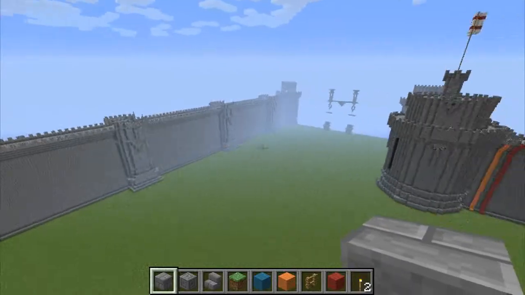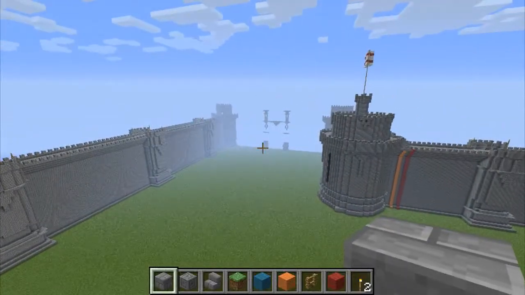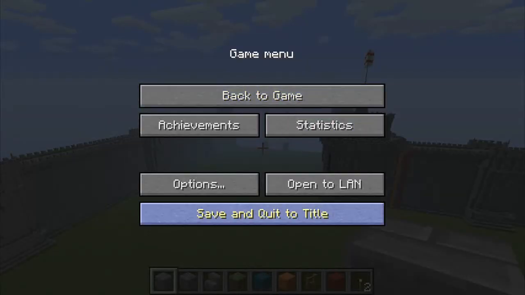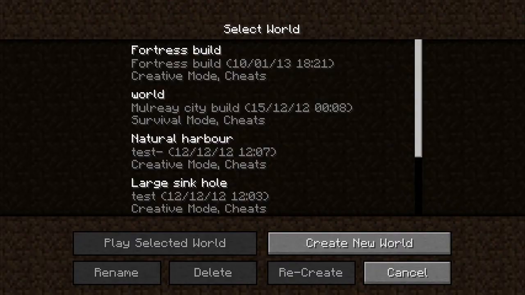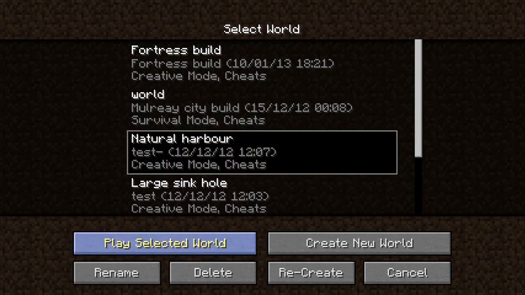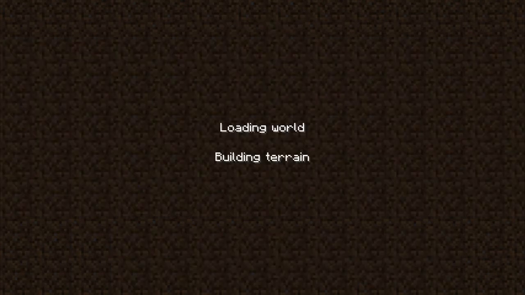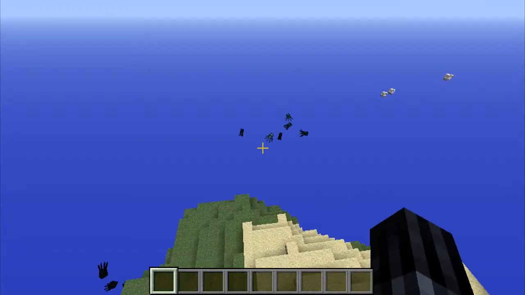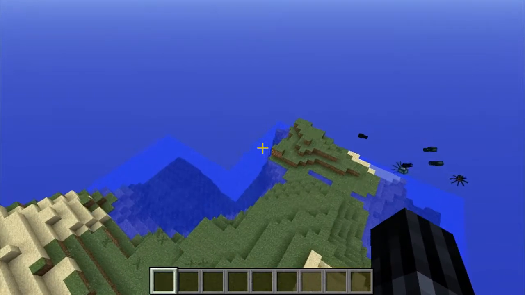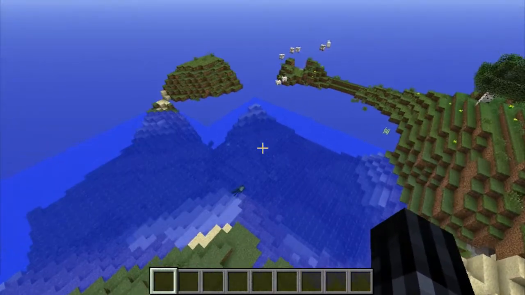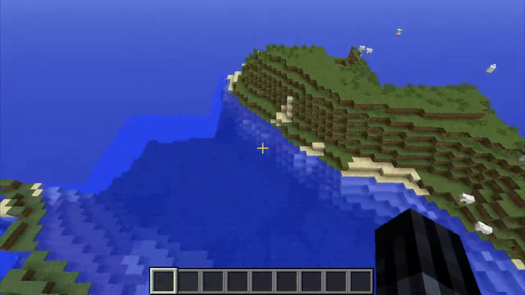So I'm going to give you a quick run through now of exactly what we're going to do with the other stuff. I'll just save and quit that title. Single player. I have quite a few different saves here. Natural Harbour. I want some sort of a harbour area, in a certain place near the map. So I wanted something like this.